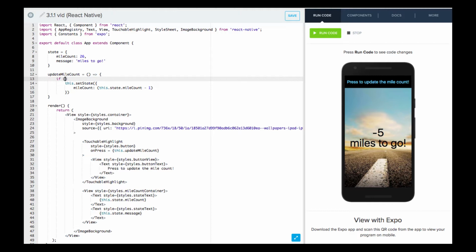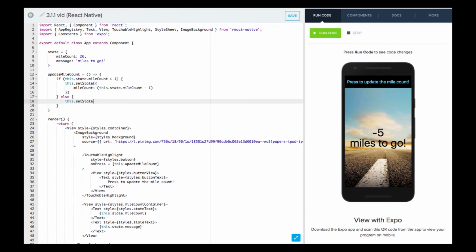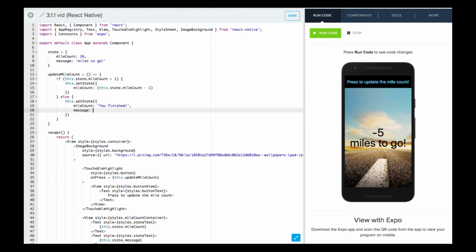First, the if keyword followed by a condition, this.state.milecount is greater than 1. Then, we should update the state using setState and subtract 1 from the mile count. Else, we should update the mile count to render a message, you finished. Now we have more control over the flow of the app.